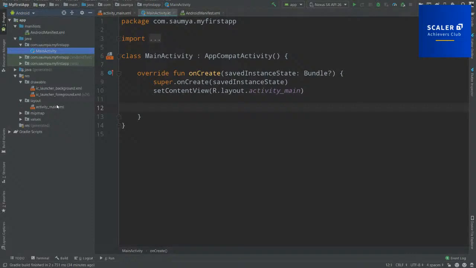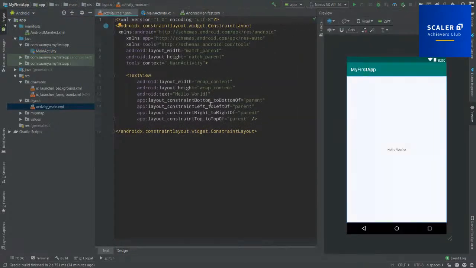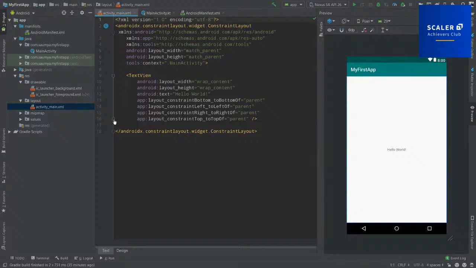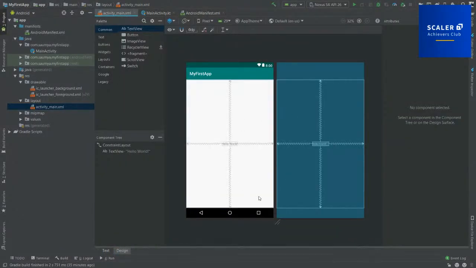Layout. How your app will actually look from outside, the front end. All those files which decide the layout are stored here in the layout folder, and the file names always have the extension .xml. In these .xml files, there are two options. You can see at the bottom, one is the text option and another is the design option. This is the design option, which shows you how your app will actually look from outside, right?